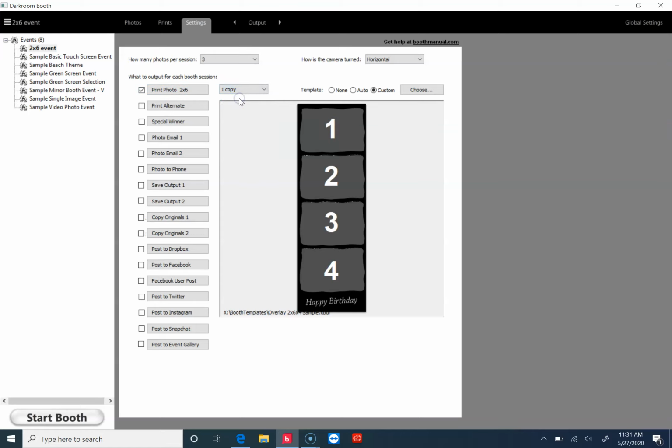You want only 1 copy coming out? Do you want 2, 3, 4? Typically with 2x6s, it's 2, 4, 6, 8. And the reason being is 1 2x6 photo strip, if you put 2 of these side by side, equals 1 4x6. So you're always getting double of the 2x6. So just remember that you can never get 1, you can never get 3, 5, 7, 9. It's always doubles, okay? Now when it's 4x6, it's a little different.